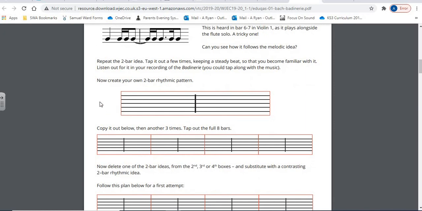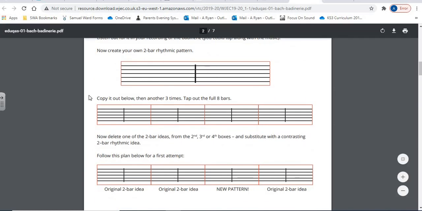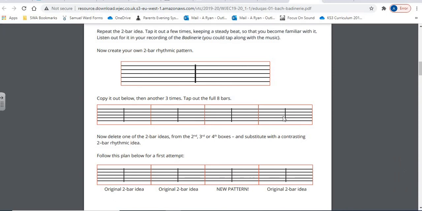So then I want you to copy this. Once you've got your own 2-bar rhythmic pattern, copy it out 3 times. So here, here, here, here. Another 3 times, so 4 times altogether. So you'll be clapping it for 8 bars.